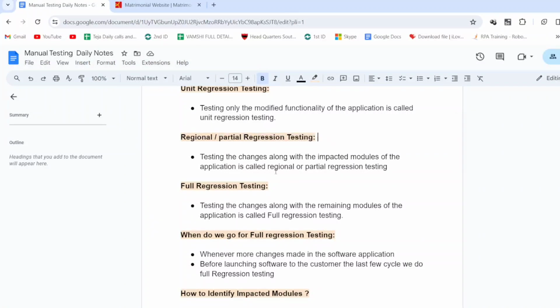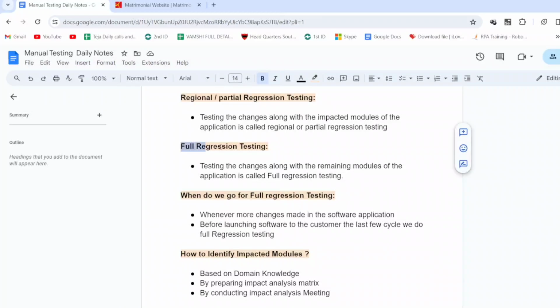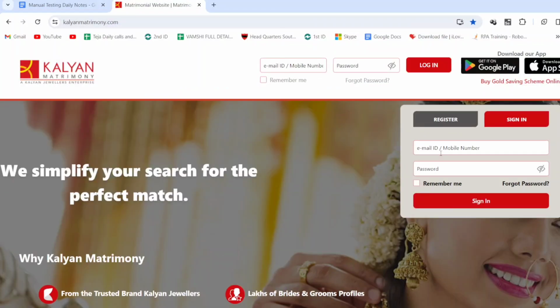Okay. Next, let's see the third type, full regression testing. So what is full regression testing? Testing the changes along with the remaining modules of the application is called full regression testing. So remaining modules means all modules, the total software application, the entire software application. Okay, the entire software application again we need to test after the defect is fixed. That is called full regression testing.